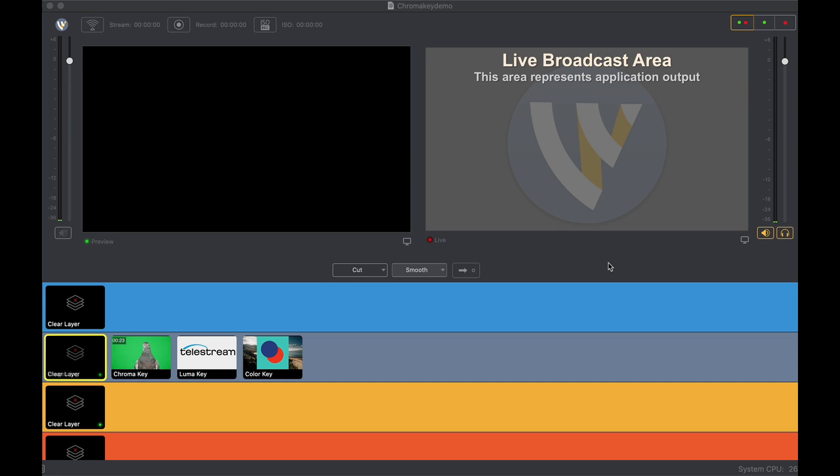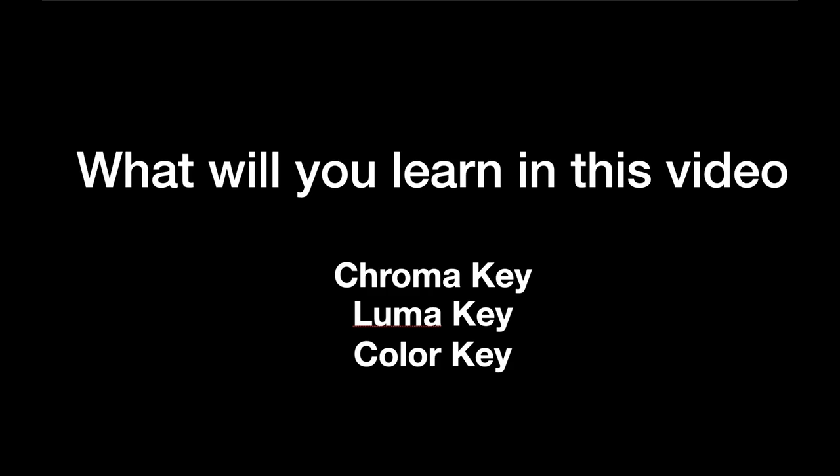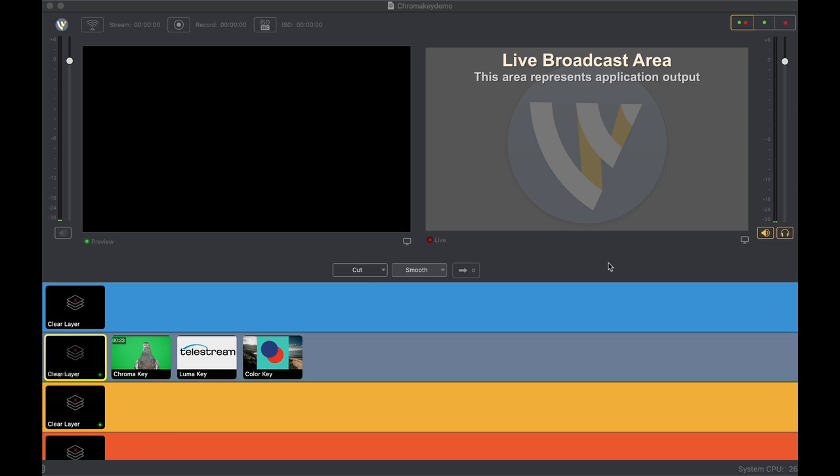Today we want to go over Chroma key, Luma key, and Color key. These are three brand new options in Wirecast 14. And with that, I want to take you through each of those features to show you how you can better your production. Let's start with Chroma key.